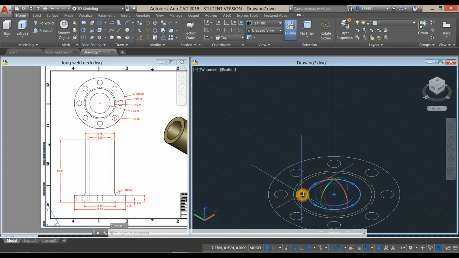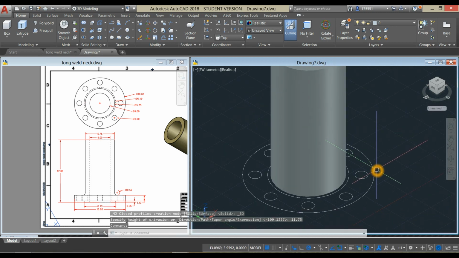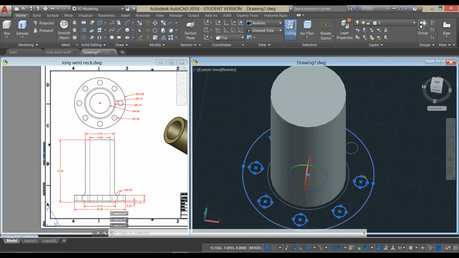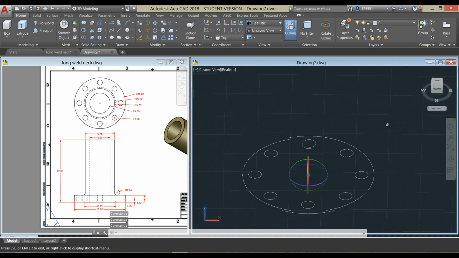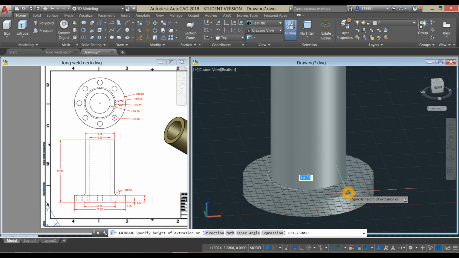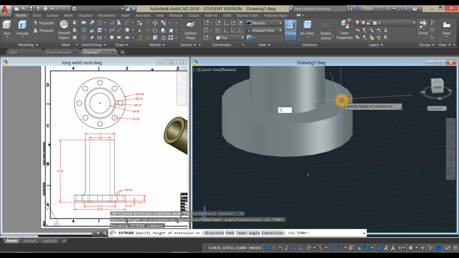So highlight this circle and this one, go to the ribbon and select extrude command, bring up your cursor and enter 11.75. Select this circle and the bolt holes. And extrude it for 1.13. Bring down your cursor. Oh no, bring up and enter 1.13.